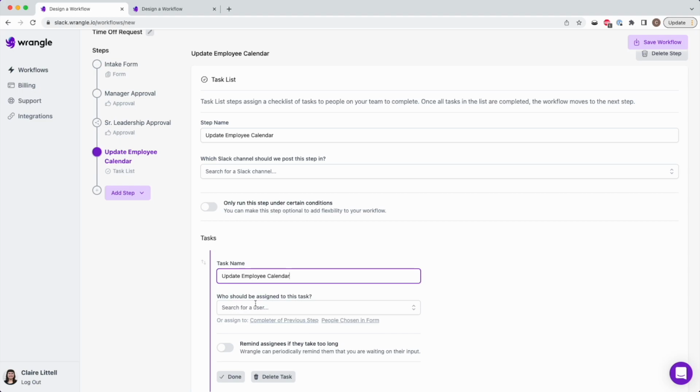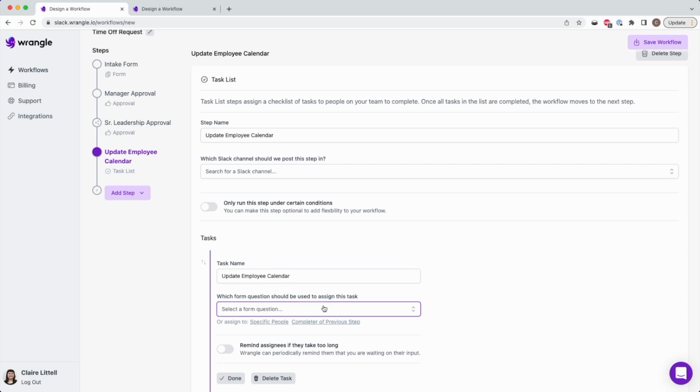And when we're saying who should be assigned to this task, we can do this one two different ways. We can still use that people chosen in form manager name. So whoever the manager is, assign it that way. Or we can also use this completer of previous step option. Whoever completed the manager approval, we know is the manager. So we could also assign work this way.